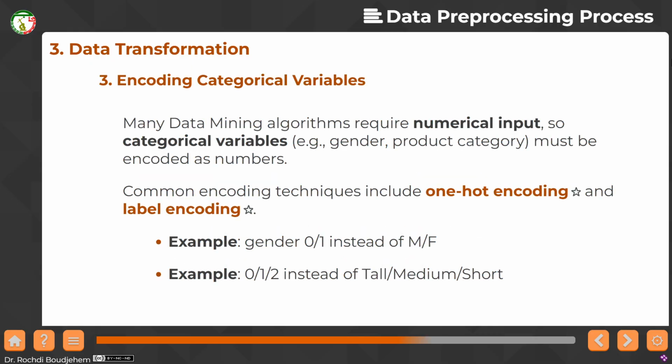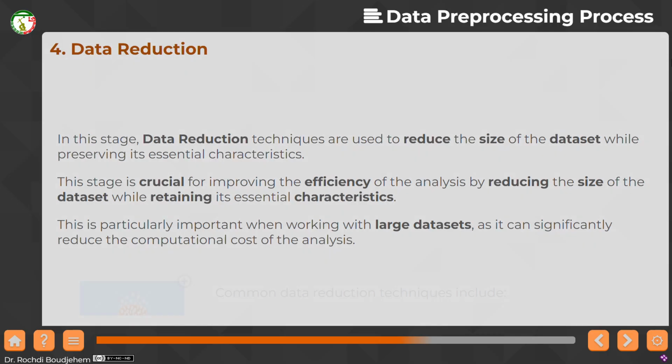Encoding categorical variables is necessary because many data mining algorithms require numerical input, so categorical variables such as gender or product category must be encoded as numbers. Common encoding techniques include one-hot encoding and label encoding. For example, gender can be encoded as 0/1 instead of M/F, or height categories as 0/1/2 instead of tall, medium, short.